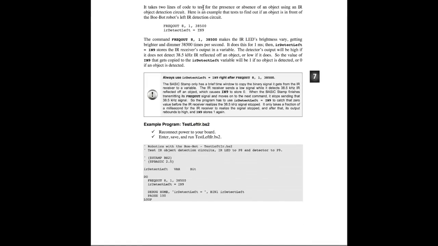Okay, it takes 2 lines of code to test the presence and absence of an object using the IR object detection circuit. Here's an example that tests to find out if an object is in front of the Bobot's robot left IR detection circuit. So we send a FREQOUT to pin 8, and it's going to be 38,500, so that's the 38K hertz. And then we do an IN9 to see if there's anything reflected coming back in after we send this out.